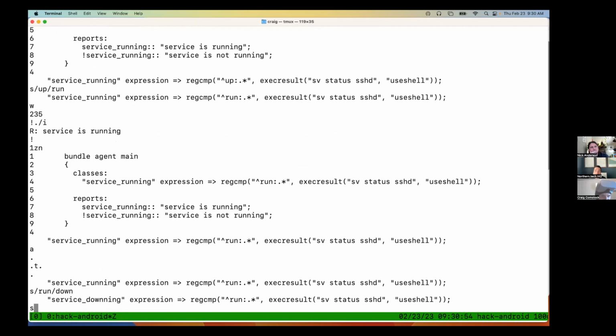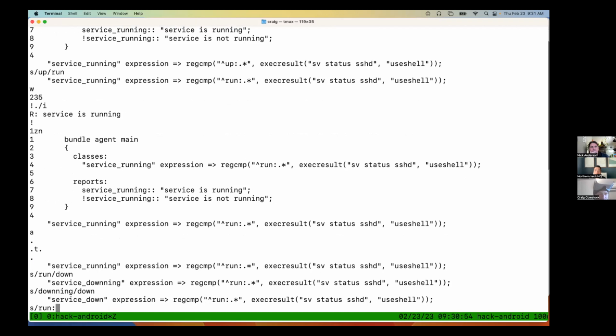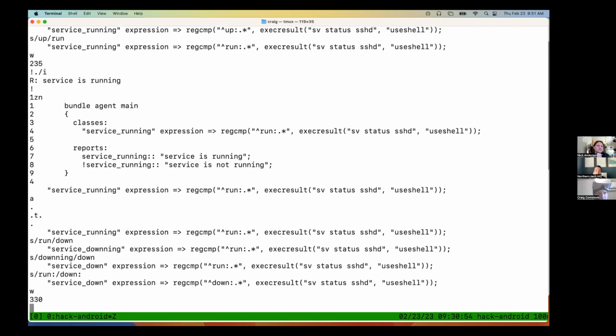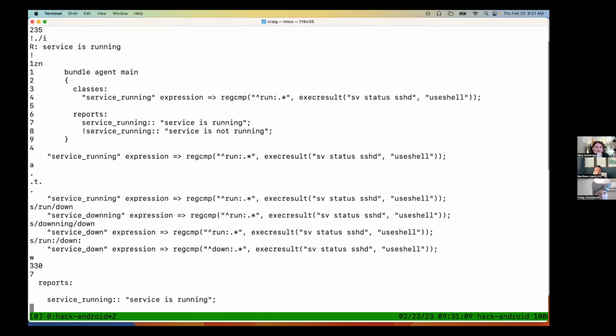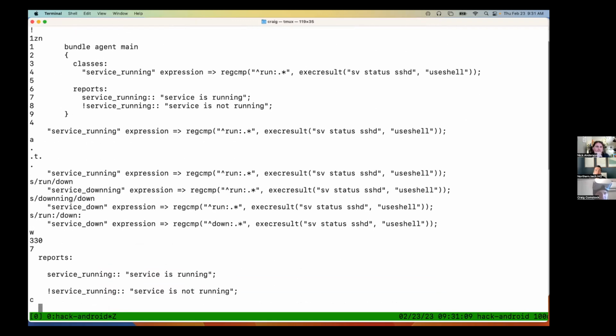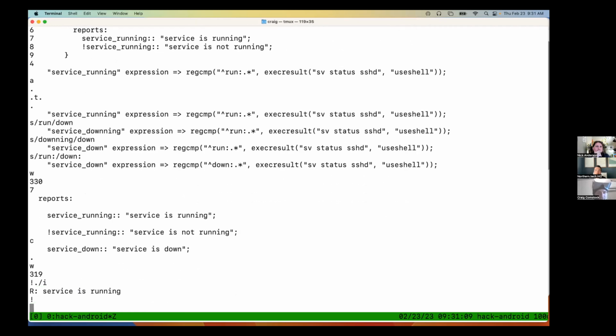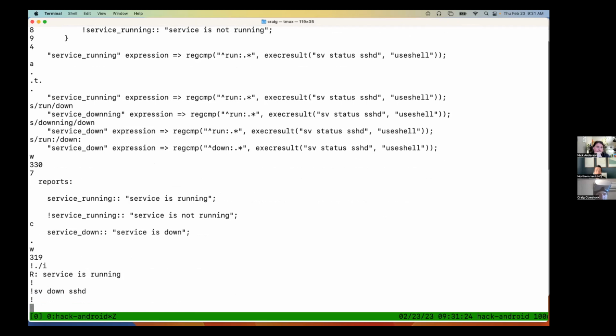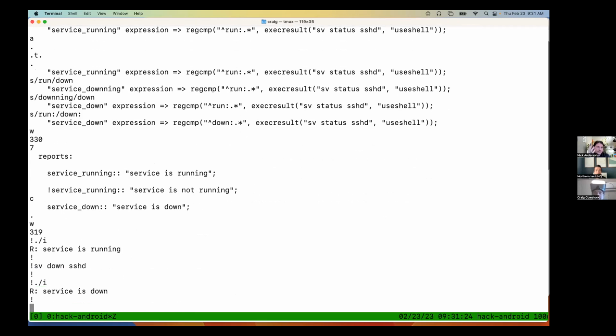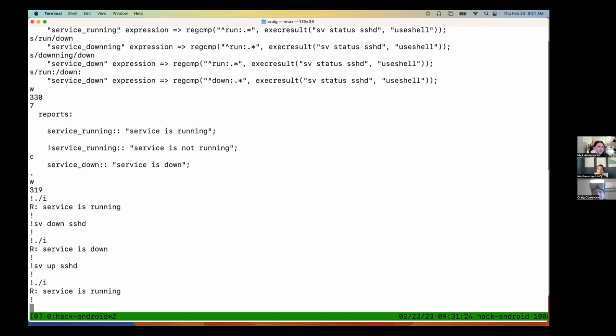Oops. I didn't know what was there. Down. Downing. And then run. Okay. And then down there, 7. Right. And then actually this, we could just say service down. Service is down. Right. Okay, so now if we service or SV down SSHD and run the policy, and SV up SSHD should be back. Okay, cool.